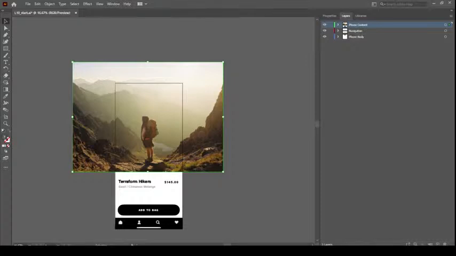So here I can reorder my layer. To reorder my layer, I can just simply click on the layer and drag it down. And now the layer is under the navigation, and navigation is on the top.